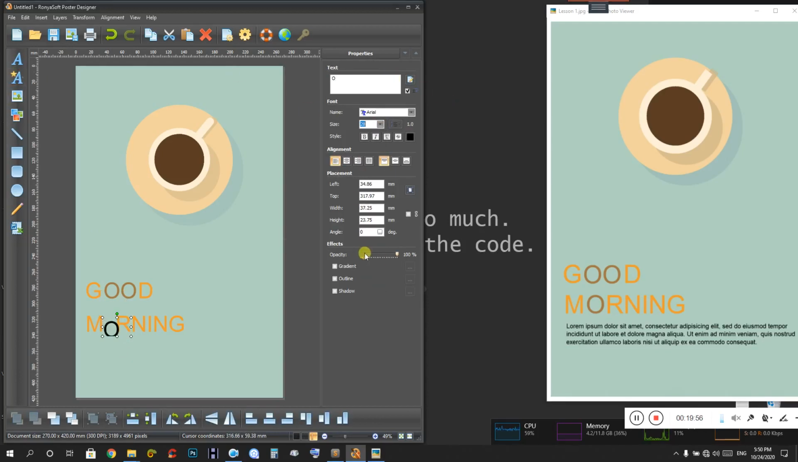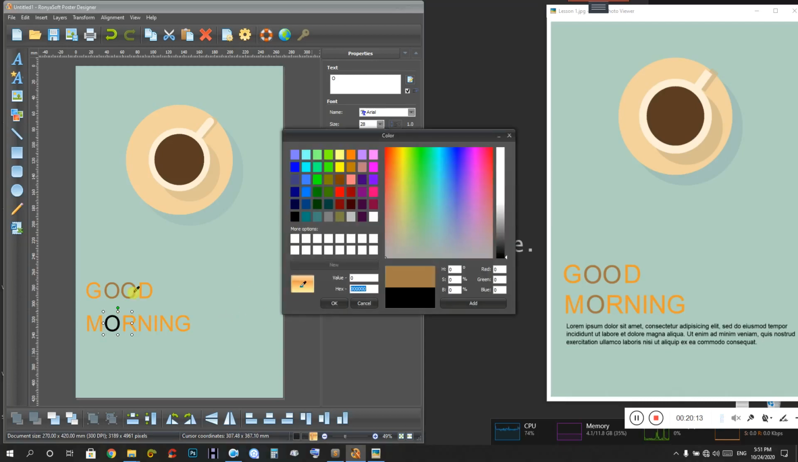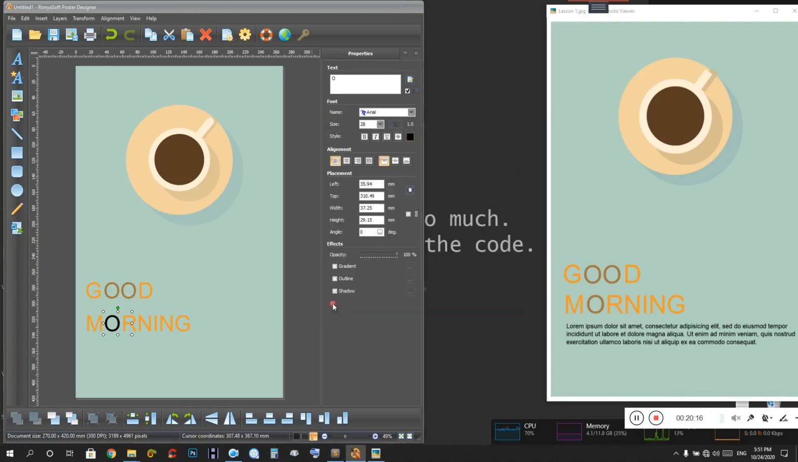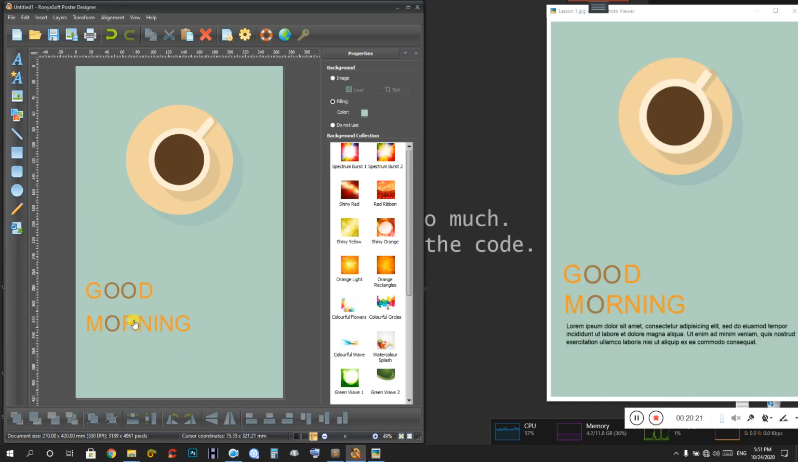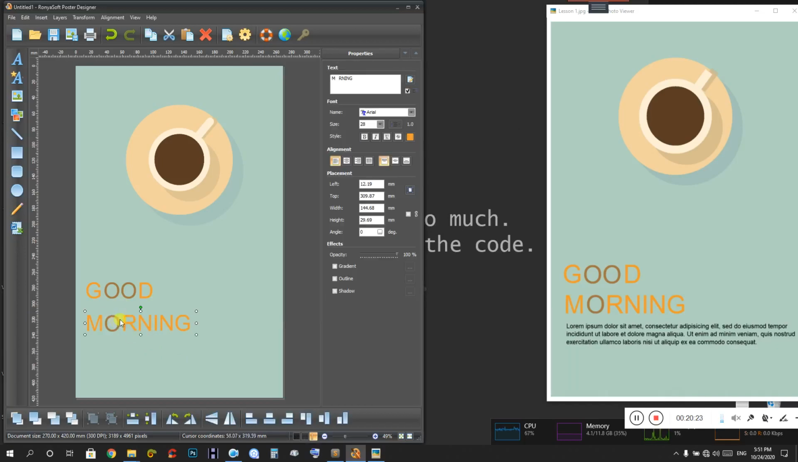The font is slightly different, so we give a little space so that the O can settle here, and we arrange it so it doesn't look broken. So as you can see here, we have got O. So we go here, we take the brown which is already here. Okay, good morning. So as you can see, good morning is slightly apart, so we adjust it just to make sure.